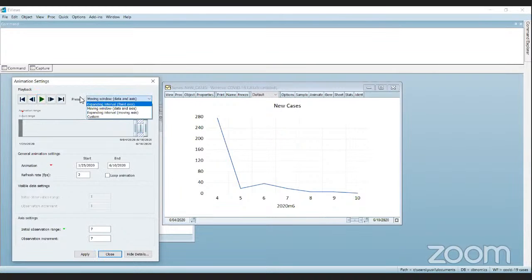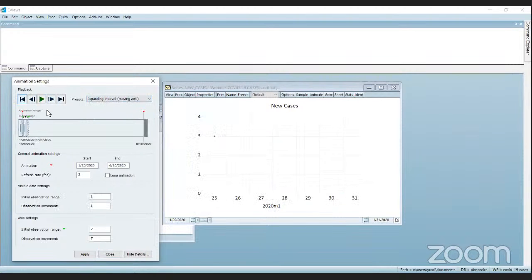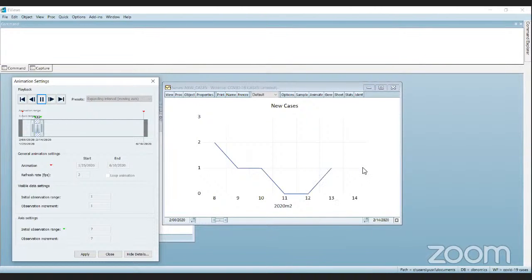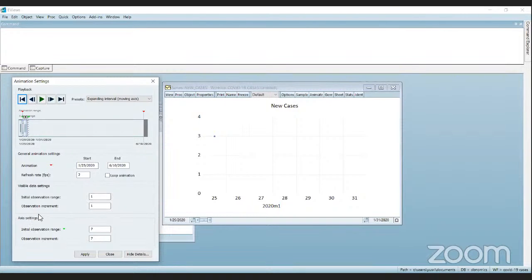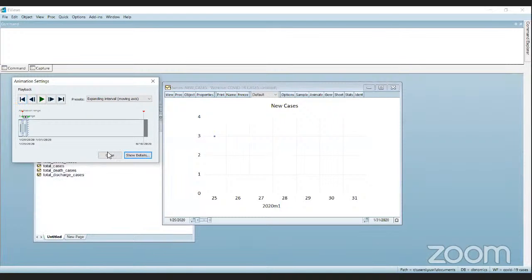Next, in the animation, you can also do the expanding interval, which is when you click play, it will plot one by one in each section for each year. It will play around all of your data set. Over here you can also change the initial observation range, which is you can play around with the value, and then you can change the exit setting, from 7, maybe you want to change it to 5, 10, or any number. All right.